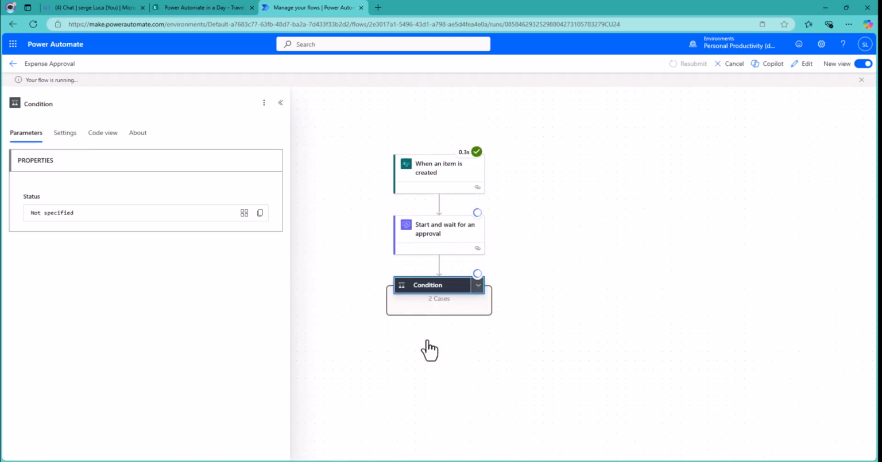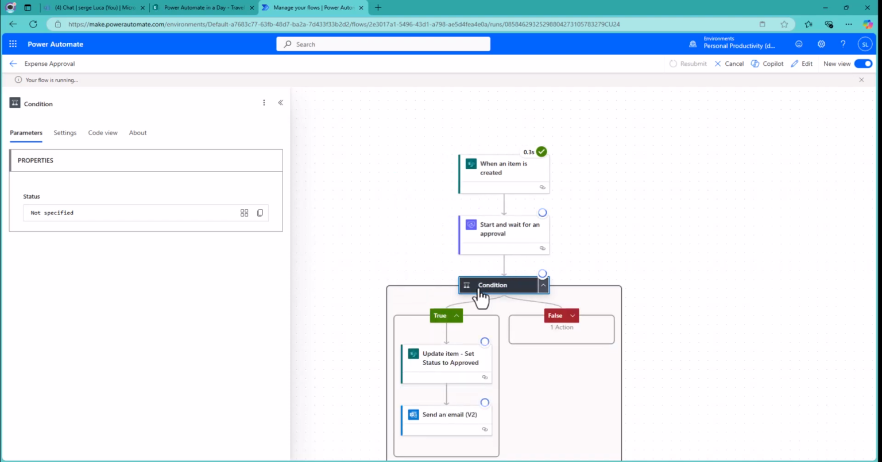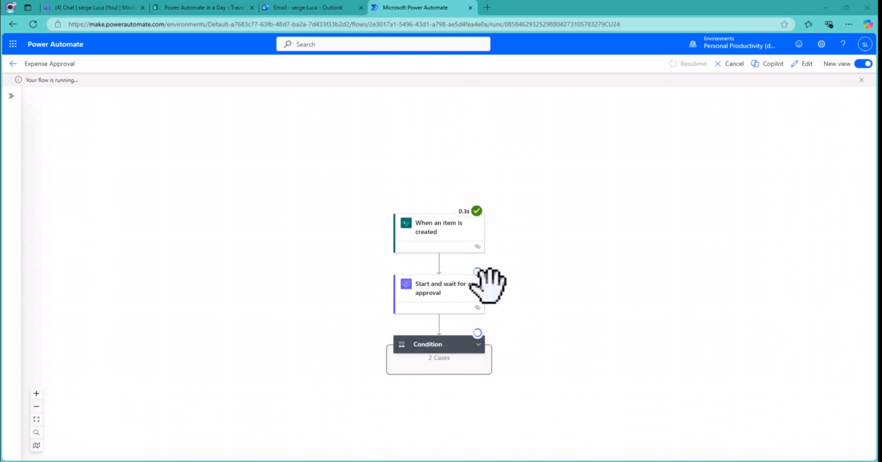We can see the trace, and the flow is currently waiting in the start and wait for an approval. Okay, so it's waiting for that. And it can wait about 30 days. After 30 days, the approval stops running. There are workarounds to make that longer, and we'll see that in the exercise, of course.